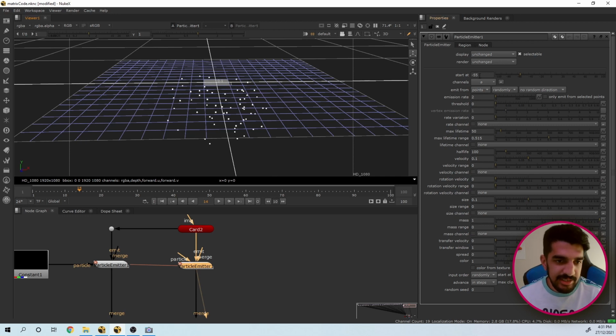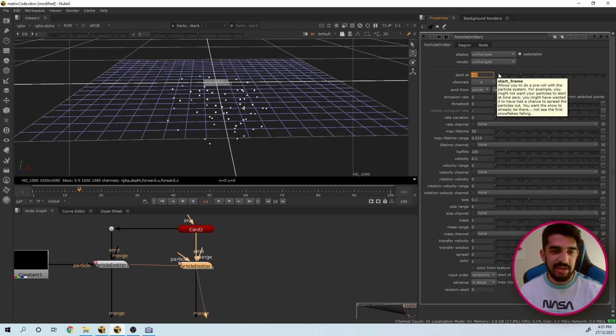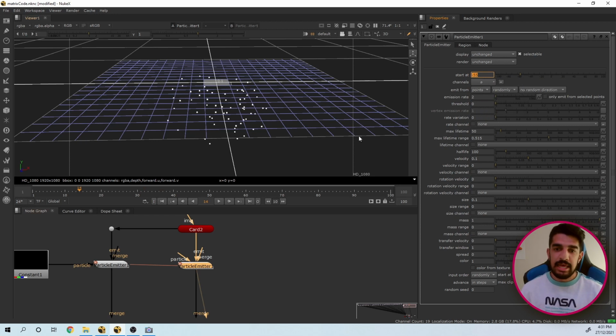And just the last thing I did is I actually made the start point at negative 55 frames, because if we have it at zero, the actual trickle of the code will start at zero and then kind of continue on later. Whereas the way I wanted it to set up is I want it to already be trickling when we begin the frame. So it's completely up to you how you want to customize it.